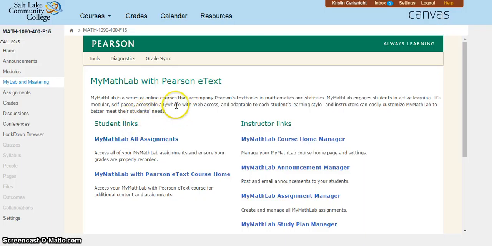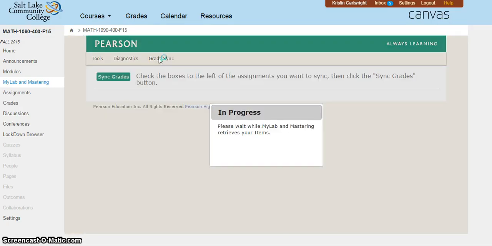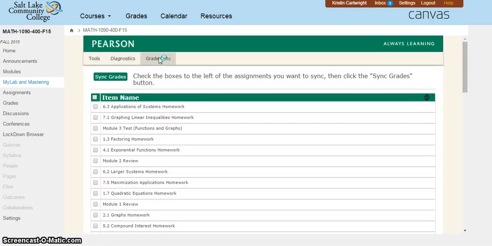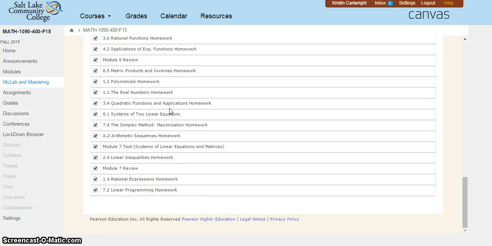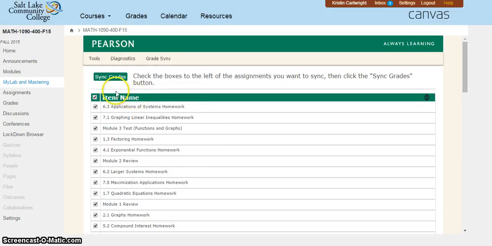What I want to do next, once it's been set up as the instructor, is go to the grade sync, because what it needs to do is pull all the assignments over from MyMathLab and put them in Canvas's gradebook. Now here's a little trick you want to do, because if you just click all of them and sync them all at once, what it does, that I've found out, is it puts them all into one category in the Assignments tab.